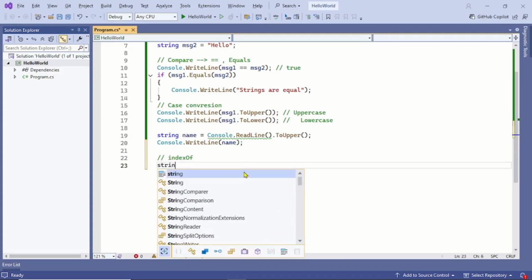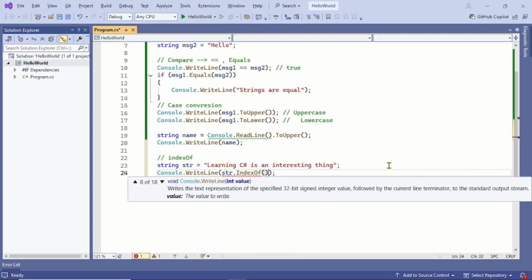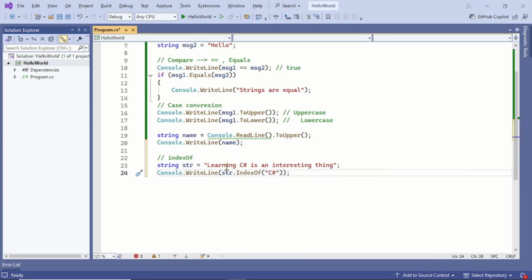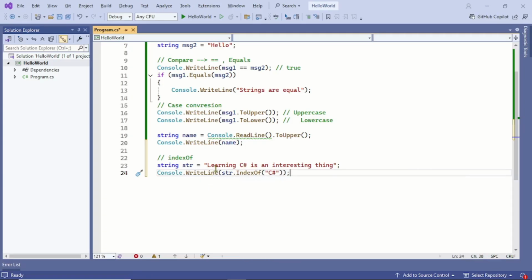So let's create a string variable with the name str, and it has a value like "learning C# is an interesting thing", right? And now I will call the IndexOf method like this, and the search string is C#. The C# appears only once in this text, and our program will return the index value of the C because here our search string starts, right? So we will get the index value of the C. And that value is 0, 1, 2, 3, 4, 5, 6, 7, 8, and 9.